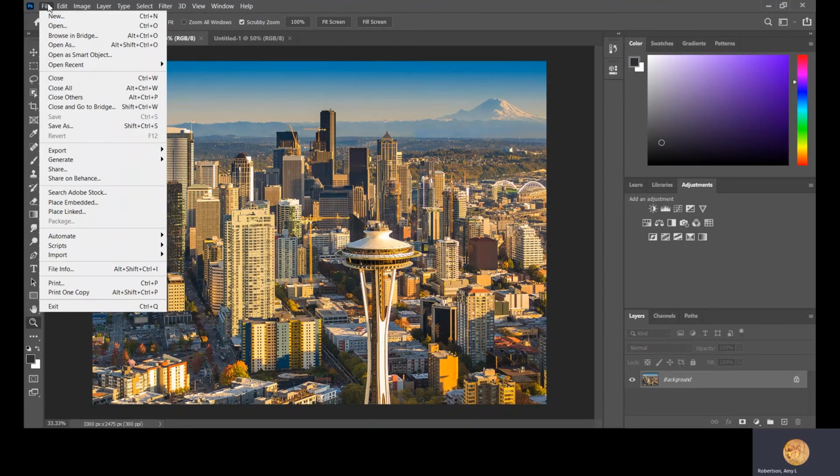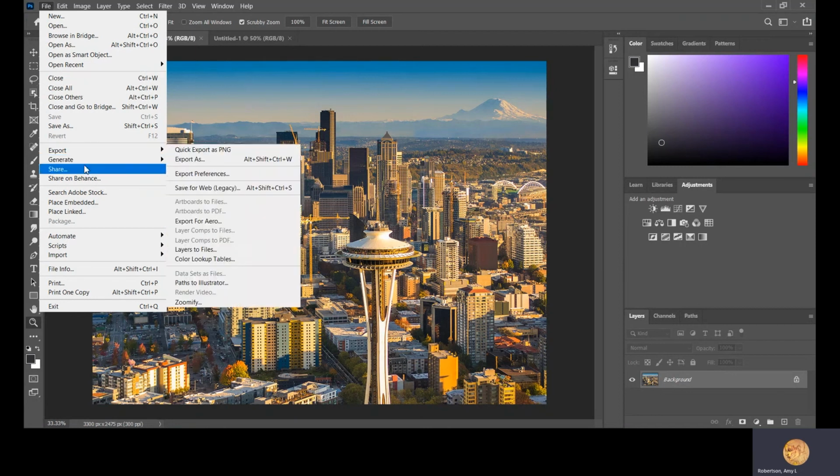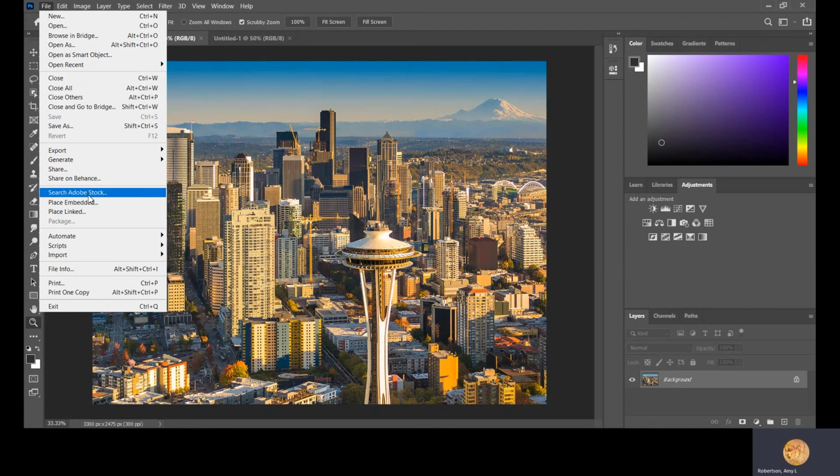Also in the File menu, there are lots of other things. There's Export. You can share things. You can search Adobe Stock. However, you have to have an account and it costs money. I don't want you to pay money for that, so beware. You can do other things as well. You can find out file information. You can also print and you can exit.